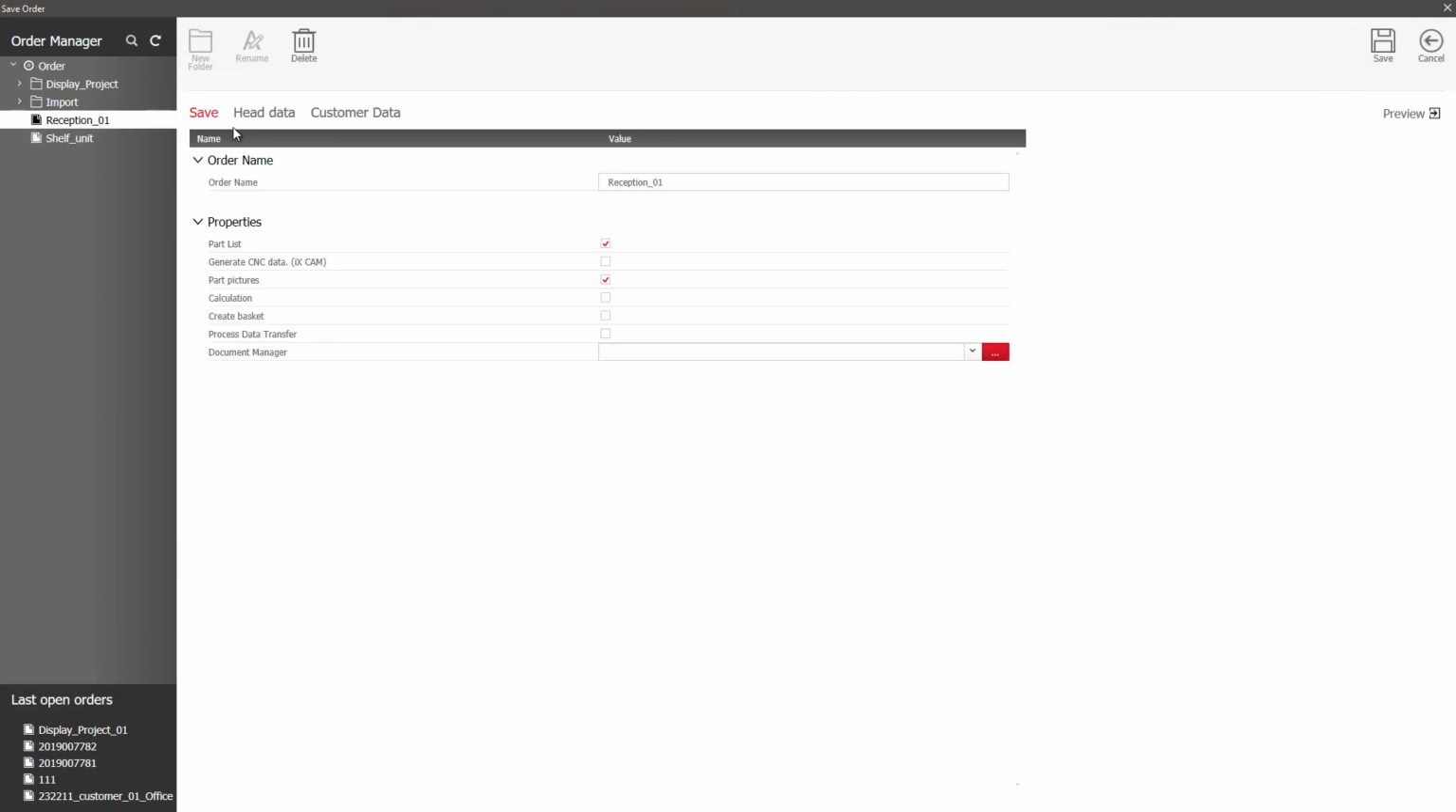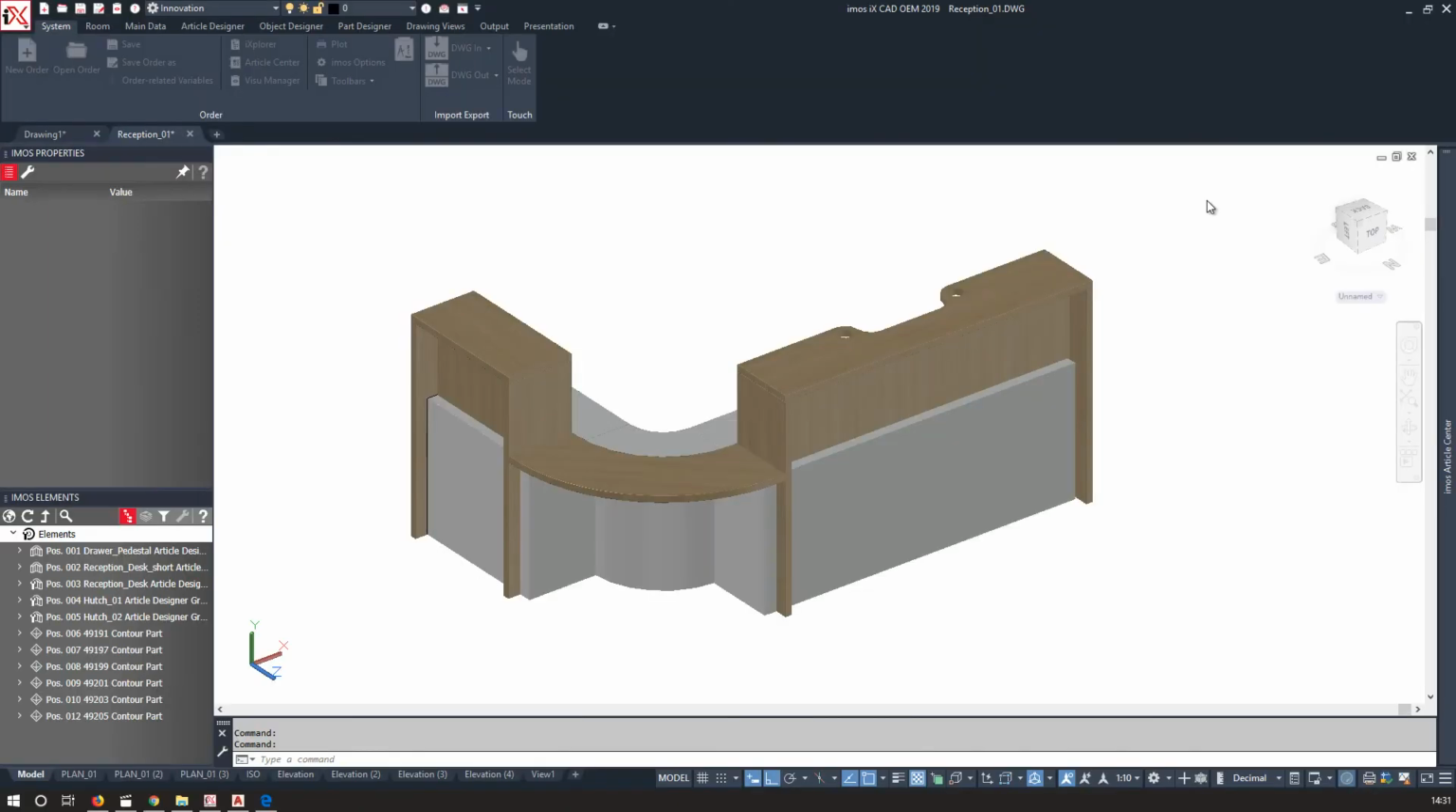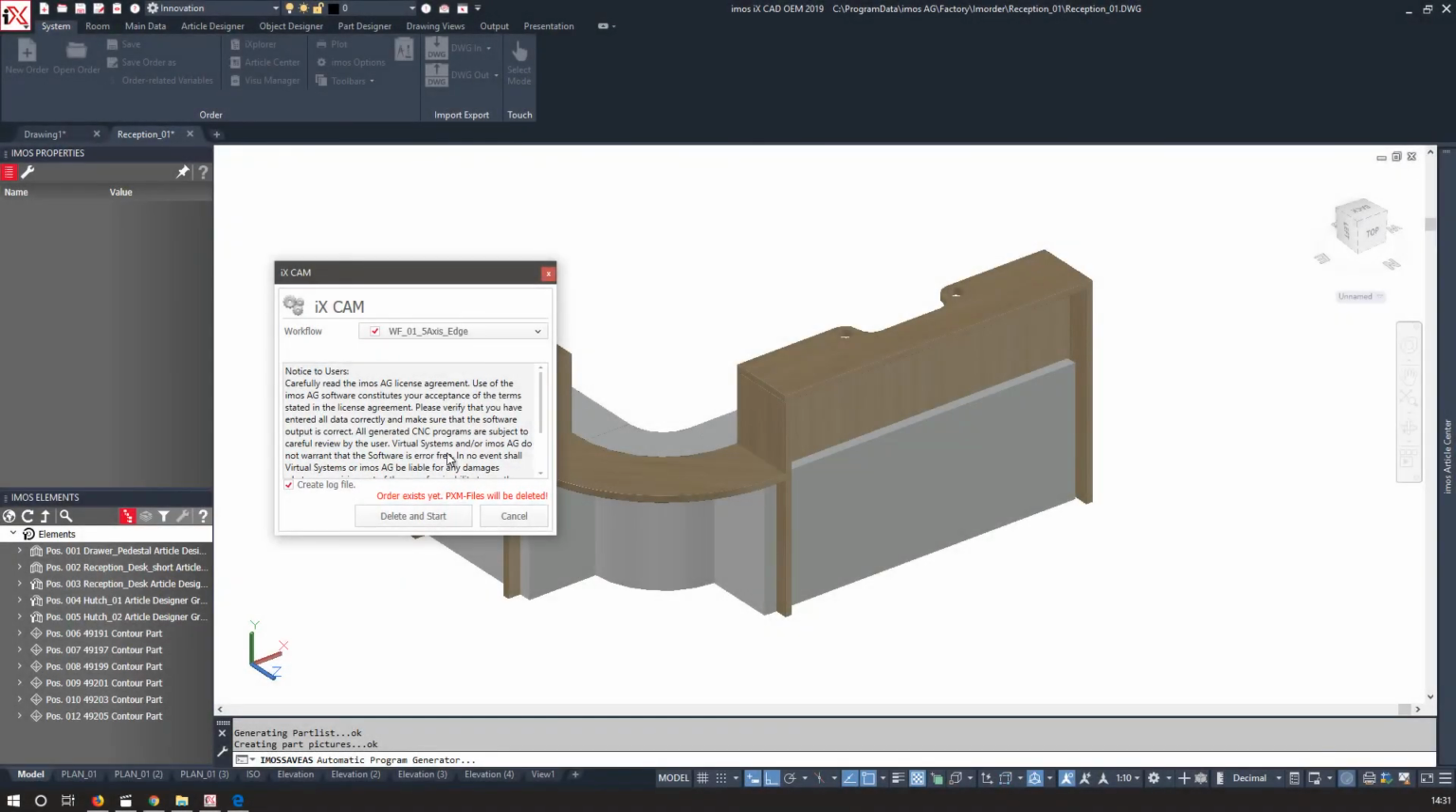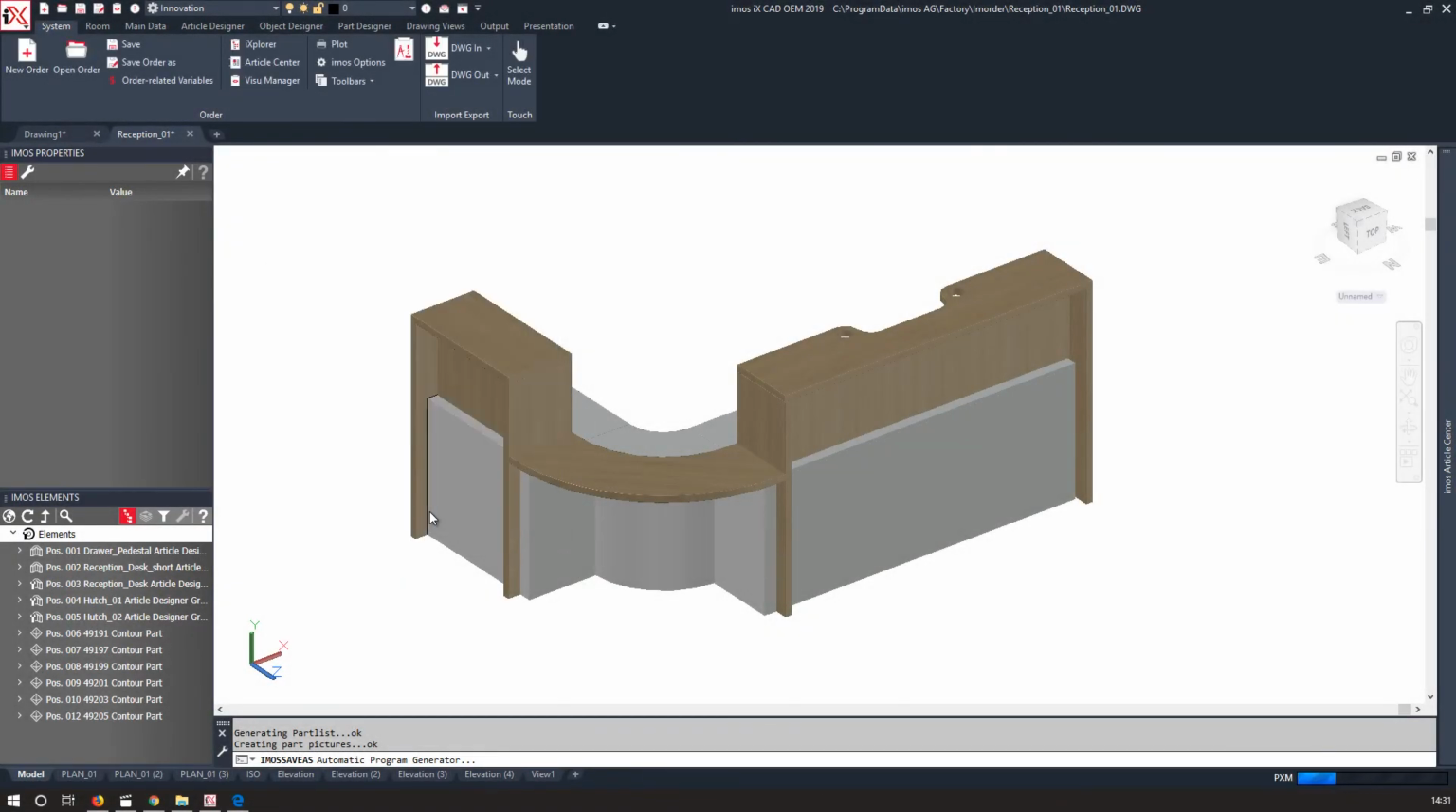So now that the outputs have been saved, the next step is to put this reception desk into production. We can save the order and ask IMOS to generate the CNC data. And what will happen now is the automatic program generator will be presented and we can run a workflow. Down on the bottom bar you'll see the PXM progress bar. These are the native CNC files that are generated via IMOS, and then we use a post-processor to translate this into CIX files for a Biesse workflow in this case.